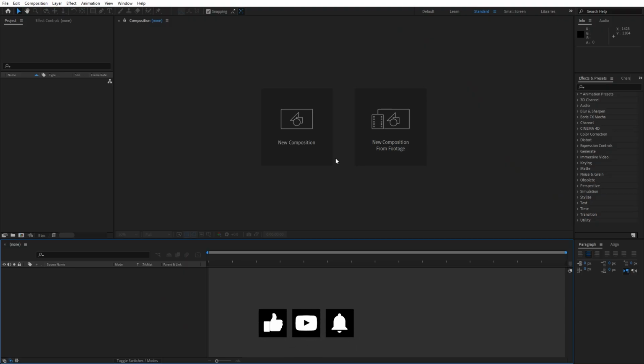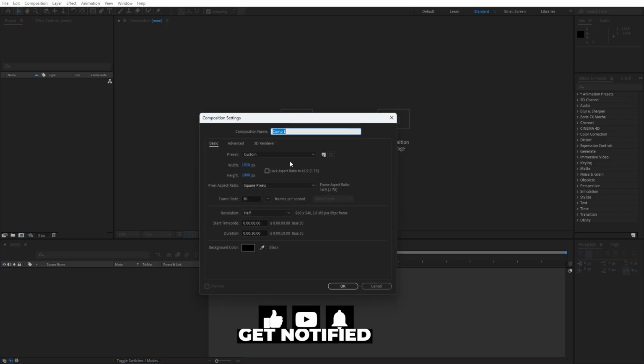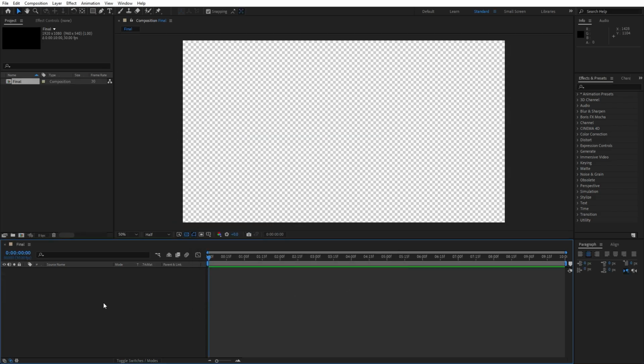Alright, we're here in After Effects, and first, like always, let's create a new composition. Hit on this little icon or Control or Command plus N on your keyboard. Of course, this is going to be the final composition, 1920 by 1080, 30 frames per second. And for the duration, let's go 10 seconds. Hit OK, and now let's create the background.